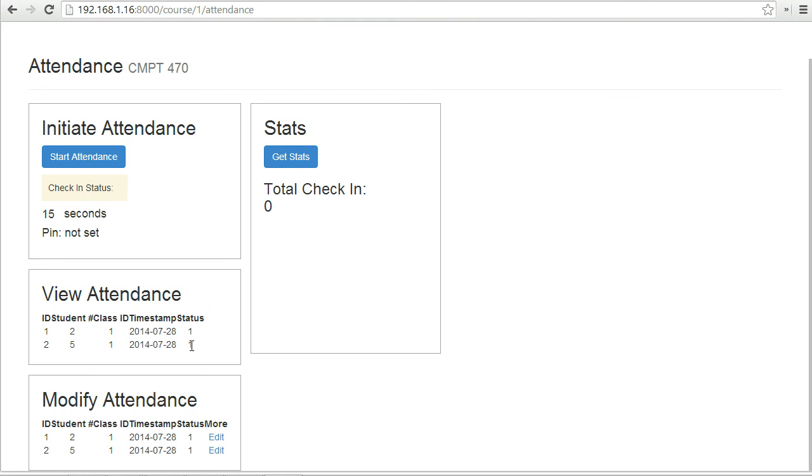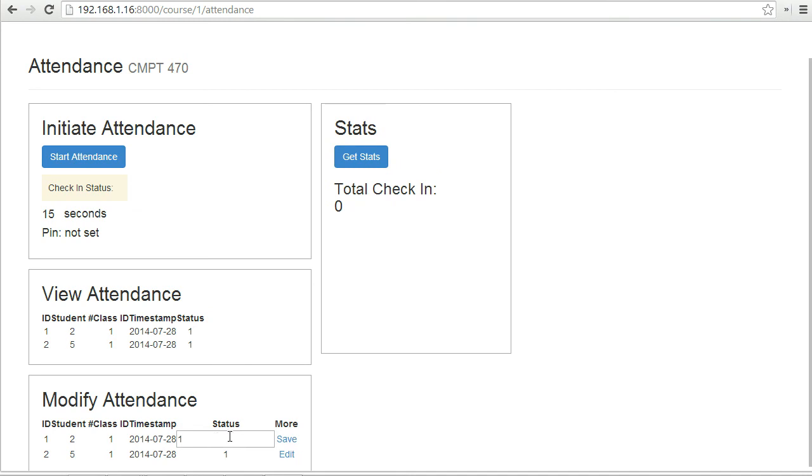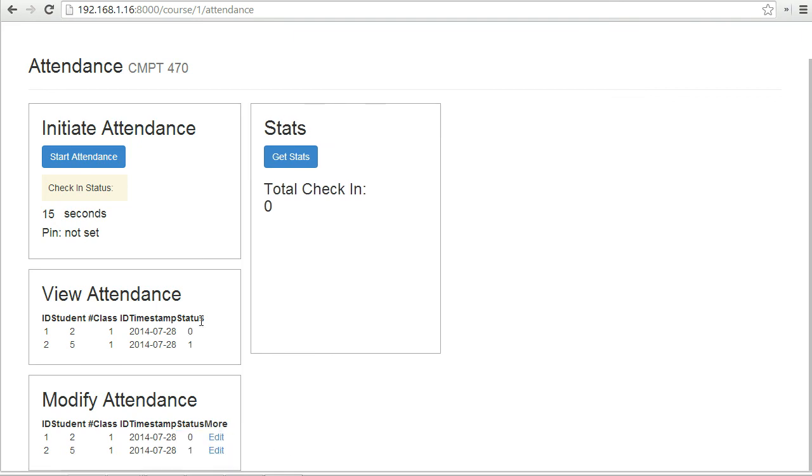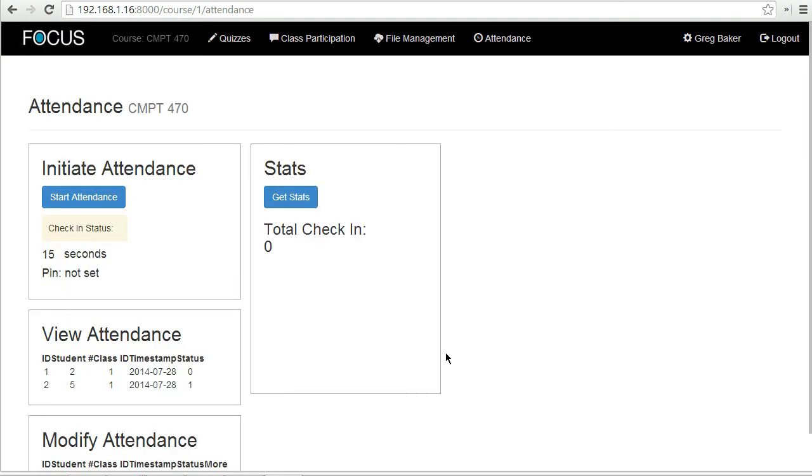Alright, let's note that these two students here, they both have a status of 1, meaning they're both in class. Let's say we know the student skipped class. He came in, checked in, and left. I want to add it to 0. So let's change that to 0 and click save. And note that view attendance also changes in real time. So we've had an instantaneous update in our interface, which has been the norm thus far in our application.